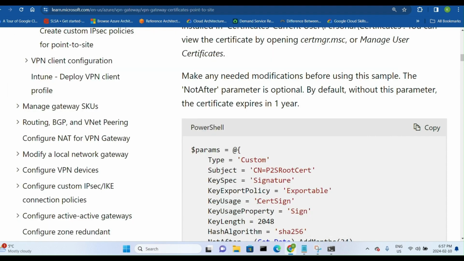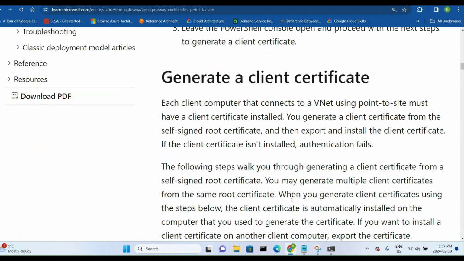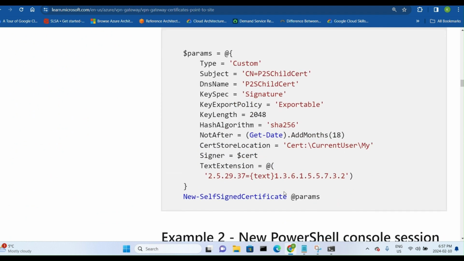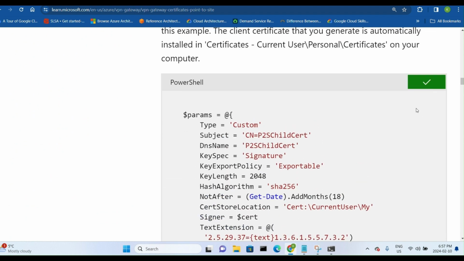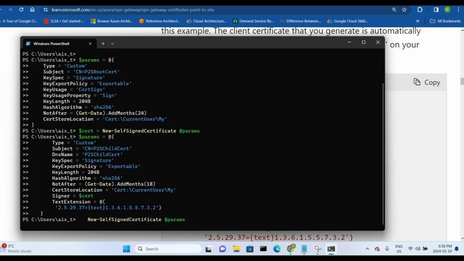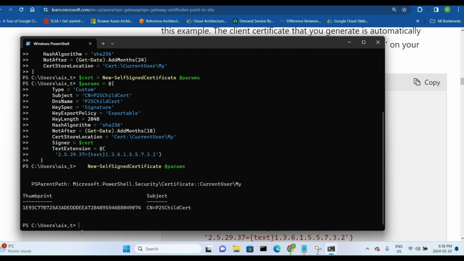The next step is generate the client-side certificate. So this is the step. They have given a PowerShell script to create a client-side certificate. So I'll just copy it, and it's going to create a client-side certificate called P2S child certificate. You can, if you want, change the name of the certificate as well. So now we are creating the client child. We have already created actually a client-side certificate.